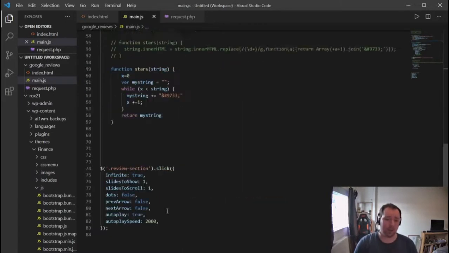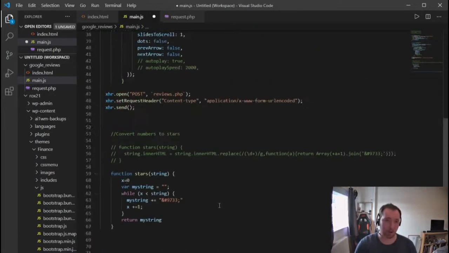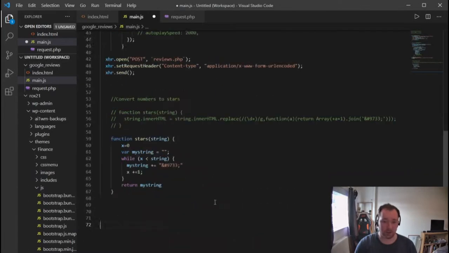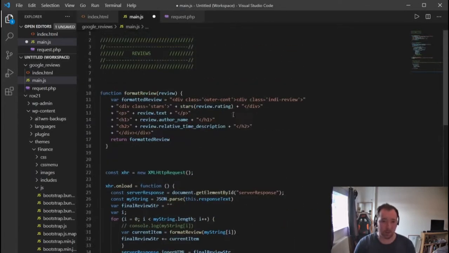Yeah, so that's pretty much it. We can get rid of this slick slider bit now, because that is being called within our onload function for the XHR request. So once we finish that, it's going to then initiate the slick slider. That's pretty much it for the JavaScript.